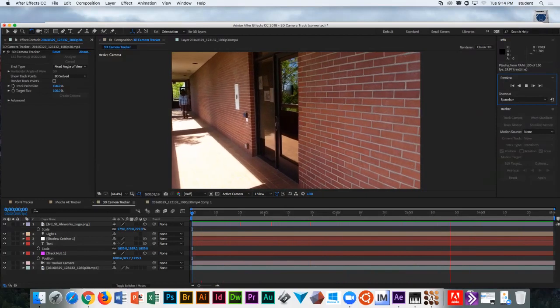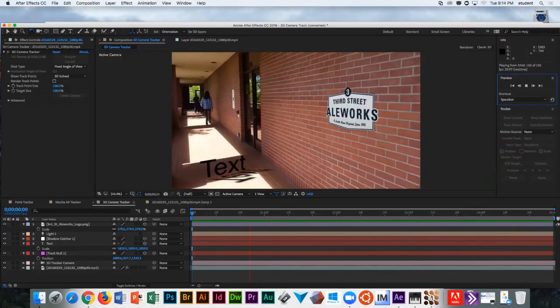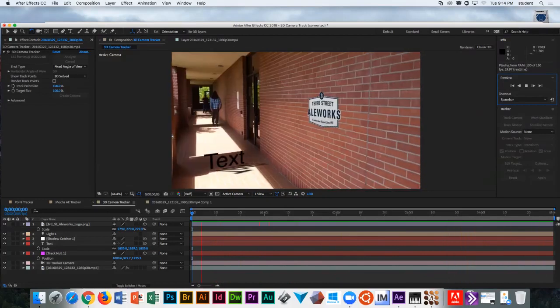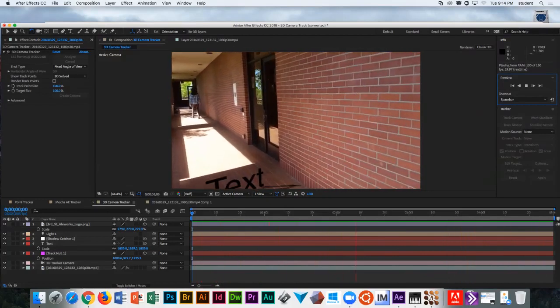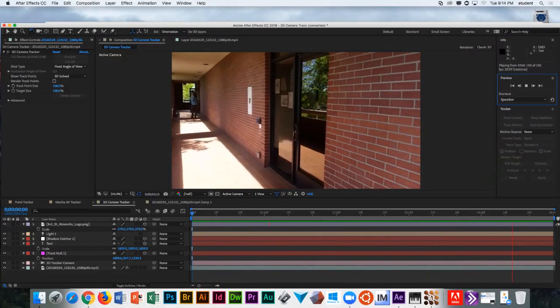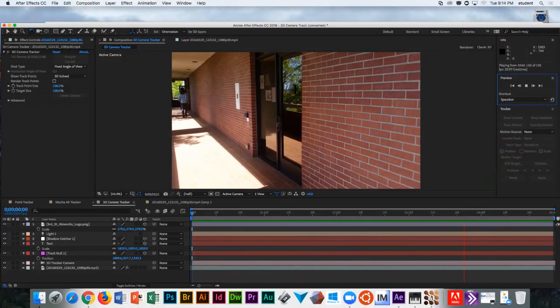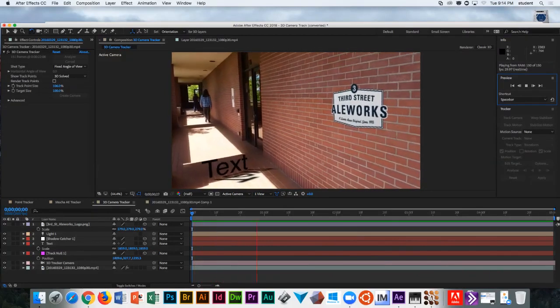You can tell it what kind of attributes in terms of the field of view the camera had when it shot the live action footage, which will help the software to try and do a better job of tracking individual pixels.